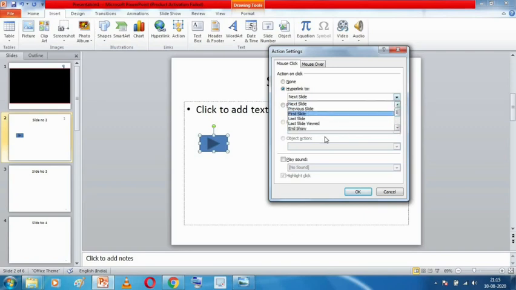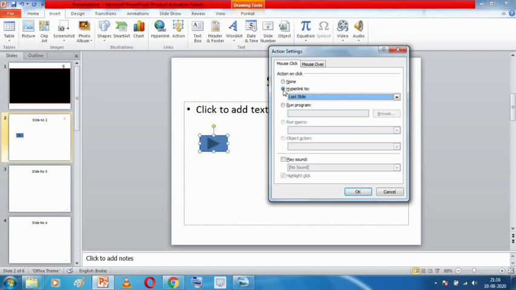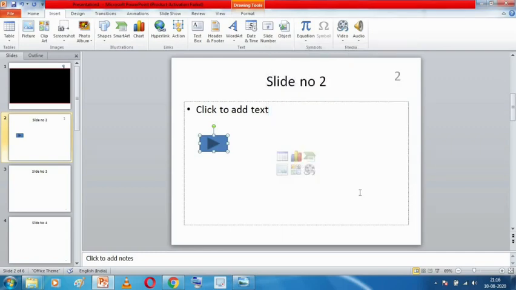There are many options. Suppose I select last slide. Hyperlink to last slide. What does this mean? That we have selected an option so that as soon as I click with my mouse on this button, it will hyperlink me to the last slide of the presentation. And now let me click on OK.